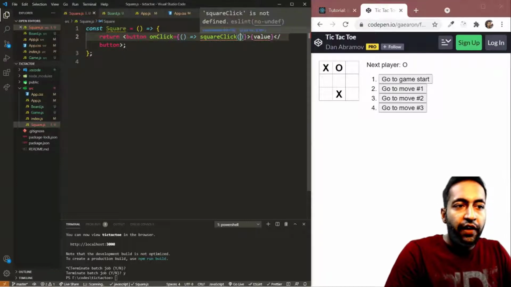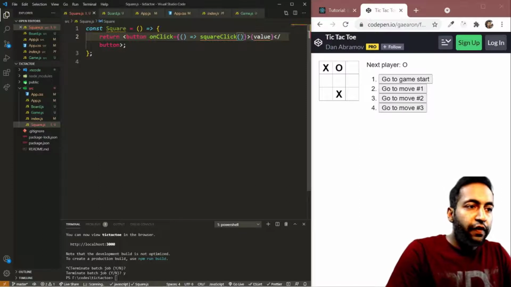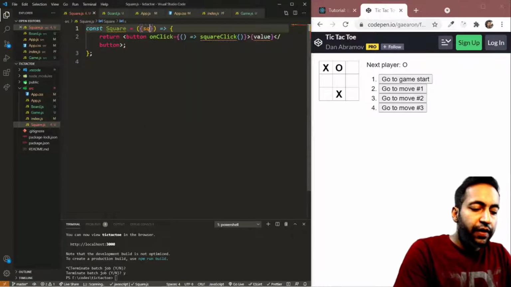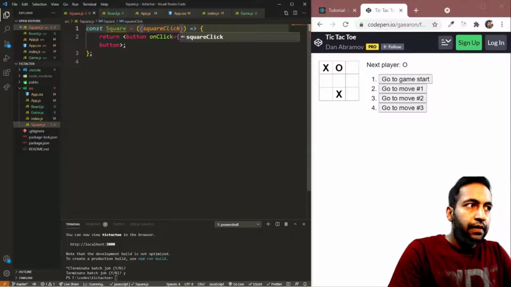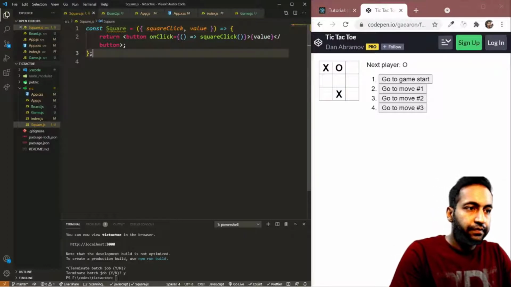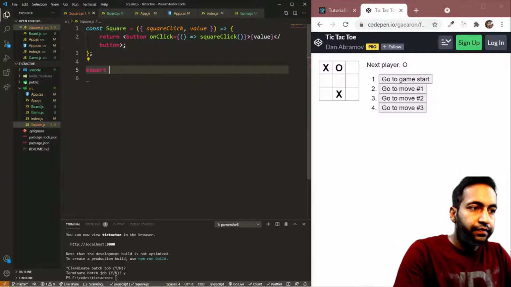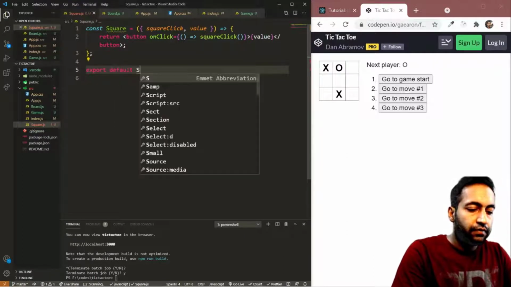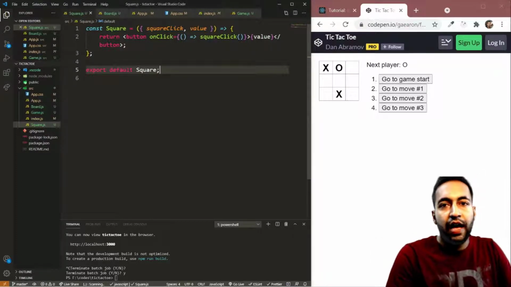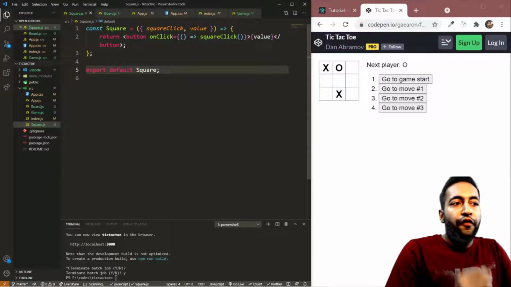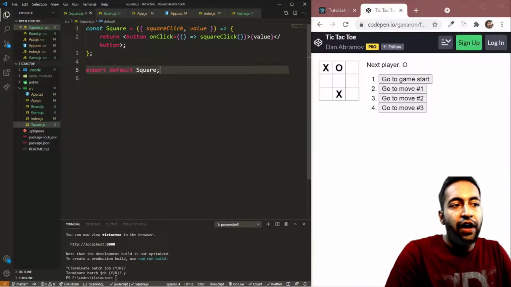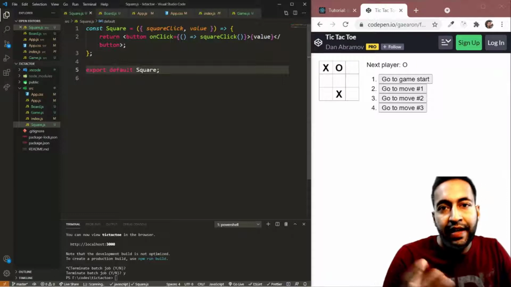Now we don't have this squareClick function and we don't have this value, so we will receive this squareClick function and the value as props. So here we're going to say squareClick as well as value like this. Now let's export this. Now you must have seen import React from React, and I'm not doing that because I'm using React version 17, and with the introduction of React version 17, that import React from React is not required. So we can directly write the function and just export the function to use it in any other file.